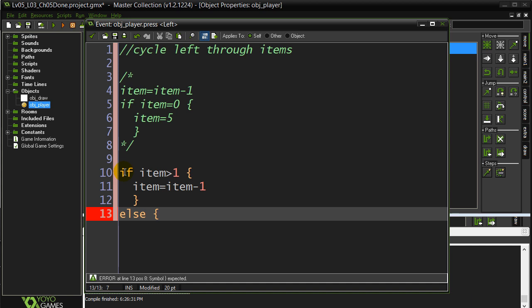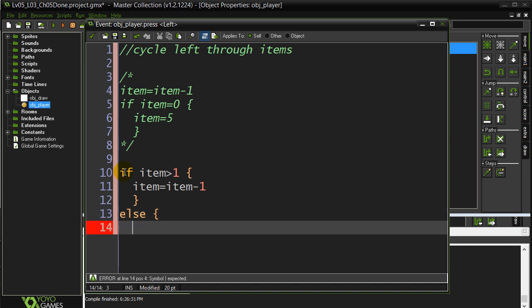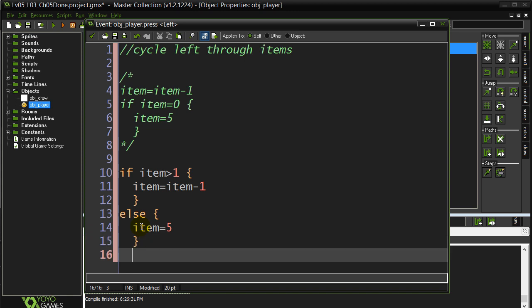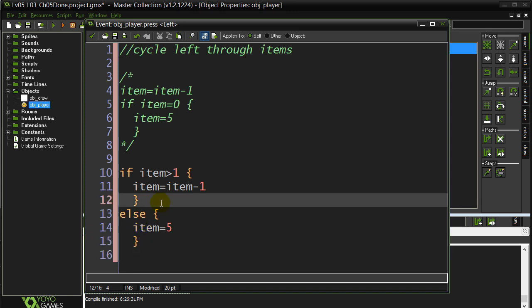Otherwise, well, my otherwise here basically means no, item was not bigger than 1. Okay, it was probably 1 itself. Well, if I'm at 1, then I should be doing the else. Else, item is 5. Okay, that was another option here, and just to show that that works, keeping in mind our big one here is when item is 2. 2 is bigger than 1. It drops down to 1. The next time you hit left, is 1 bigger than 1? Nope. And so it does the else, and I go back up to 5.